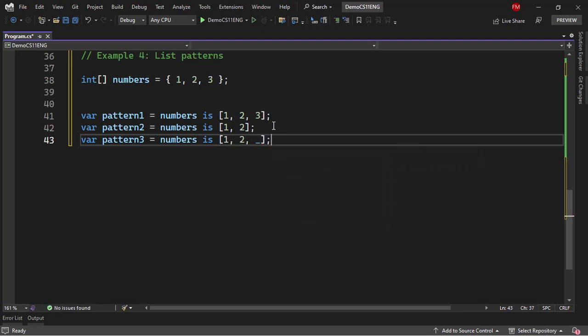Now this means that we're asking the following question. Has this array the following properties? The first element is 1, the second element is 2, and I don't care what the third element is as long as there is a third element in the array.